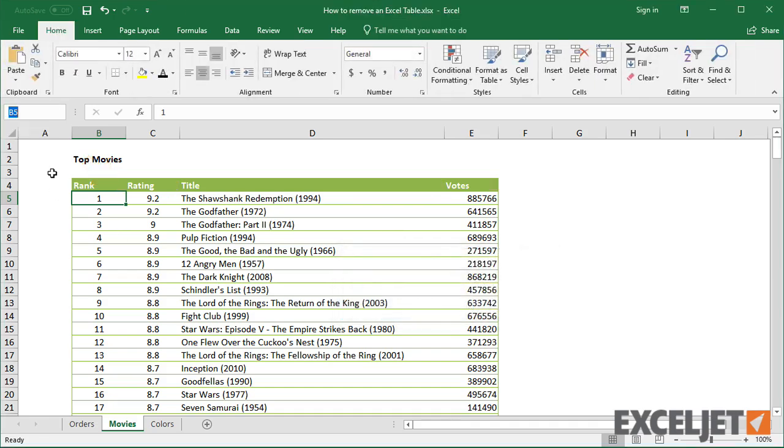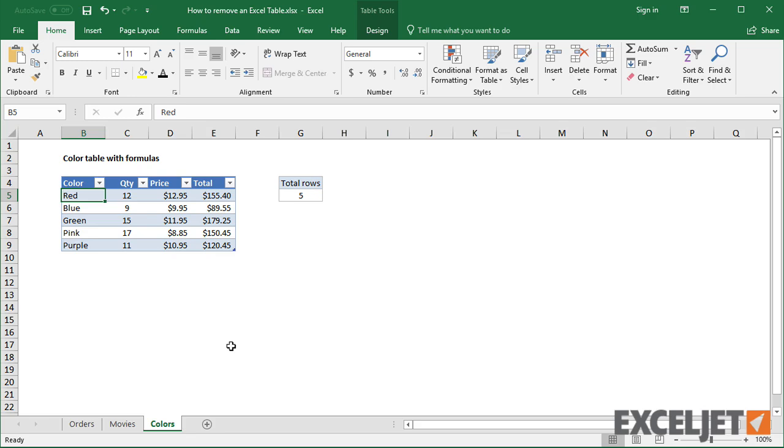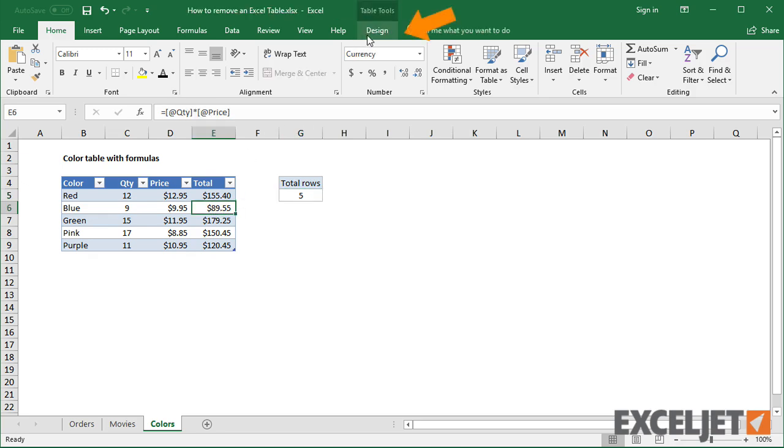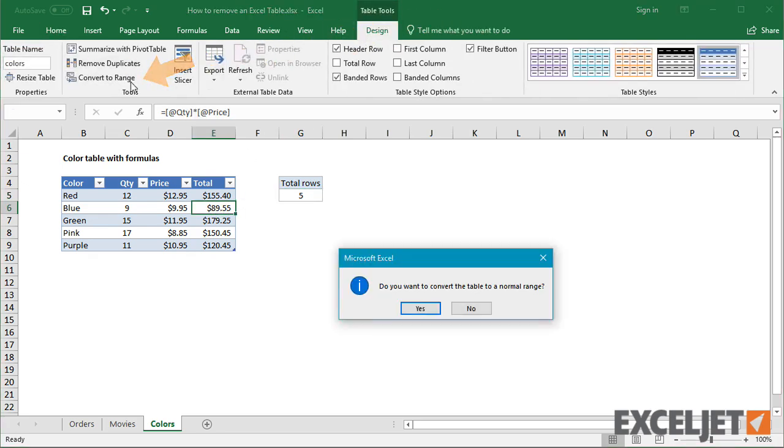What happens to formulas that use structured references when you convert a table to a range? Let's look at an example. In this table, the total column is a formula that multiplies quantity by price. You can see the formula uses structured references. To the right, another formula counts rows in the table using a structured reference. When I convert this table to a range, everything keeps working, but the formulas are translated to standard references.